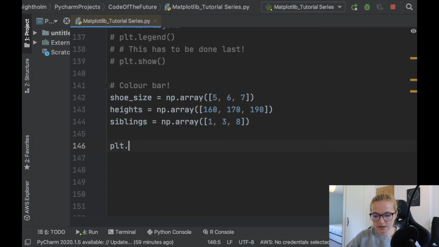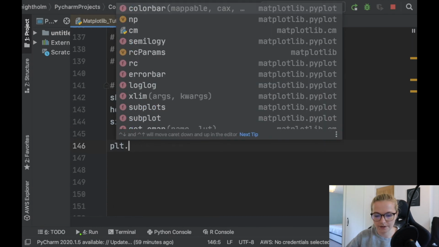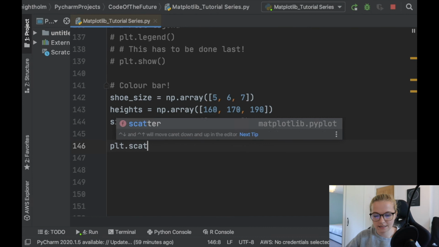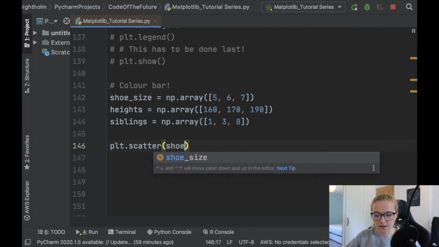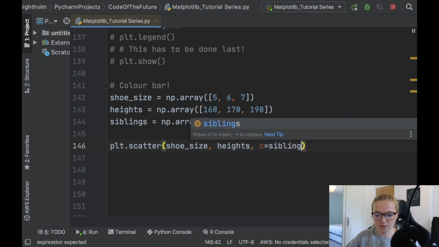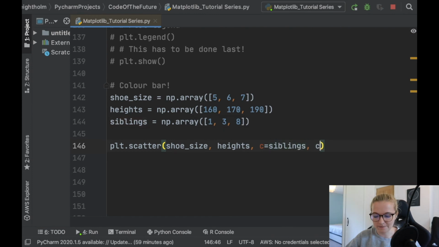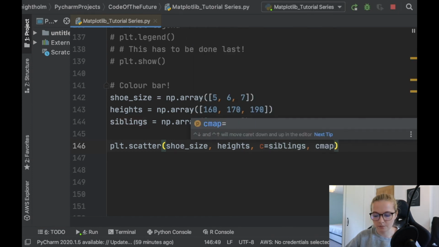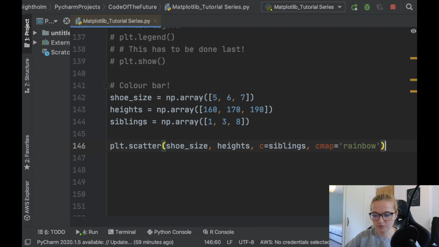So we're going to say plt.scatter. We're going to do the shoe size for the x-axis. We'll do heights for the y. We're going to let the colour equal siblings. Now you may be wondering what's going on here, and I'll explain in a minute. Then we're going to say the cmap, so the colour map, is going to be a rainbow.